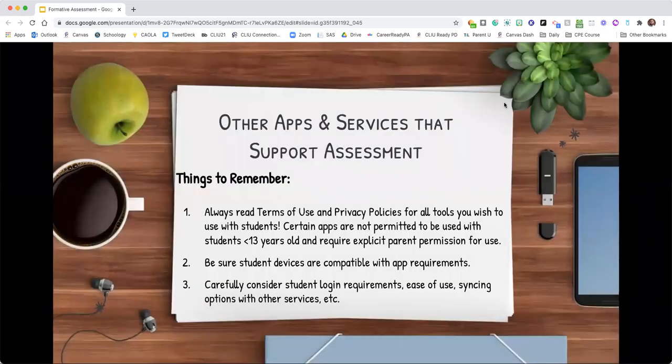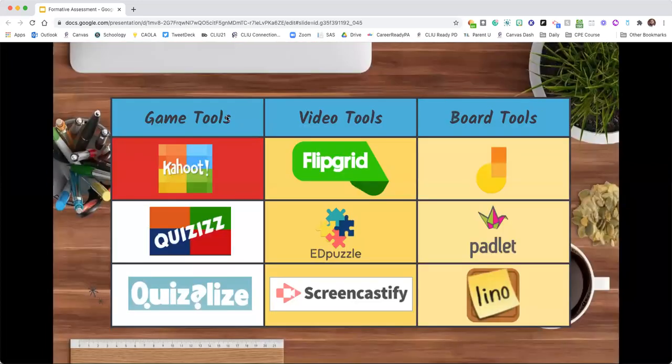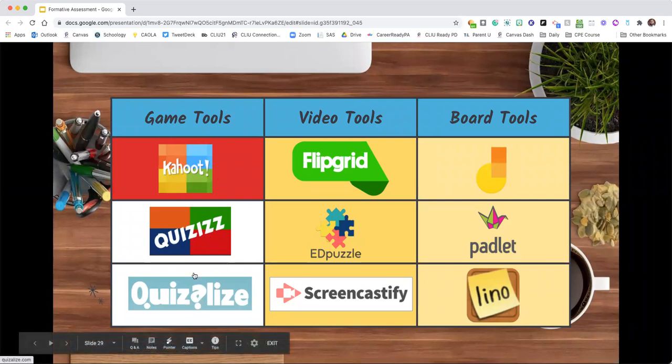All right, just a few other apps before we get started here. Public service announcement. You can pause and read that if you wish. All right, so I do have a nice little graph here that goes over a few different tools. So these are the game tools: Kahoot, Quizizz, and Quizalize. I've used all of these in the classroom as well.